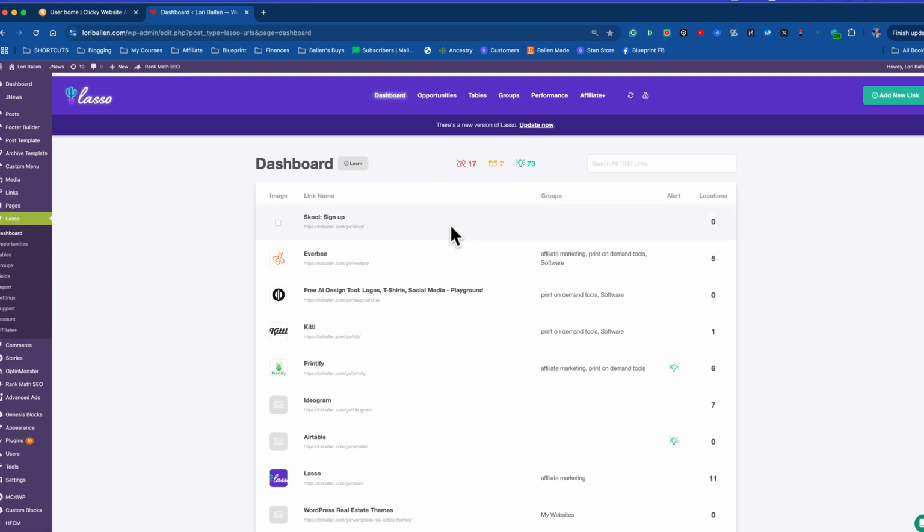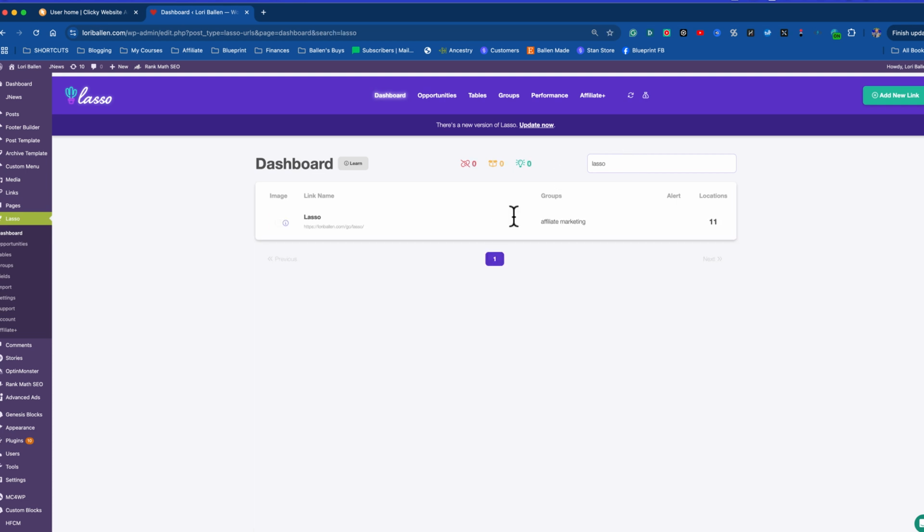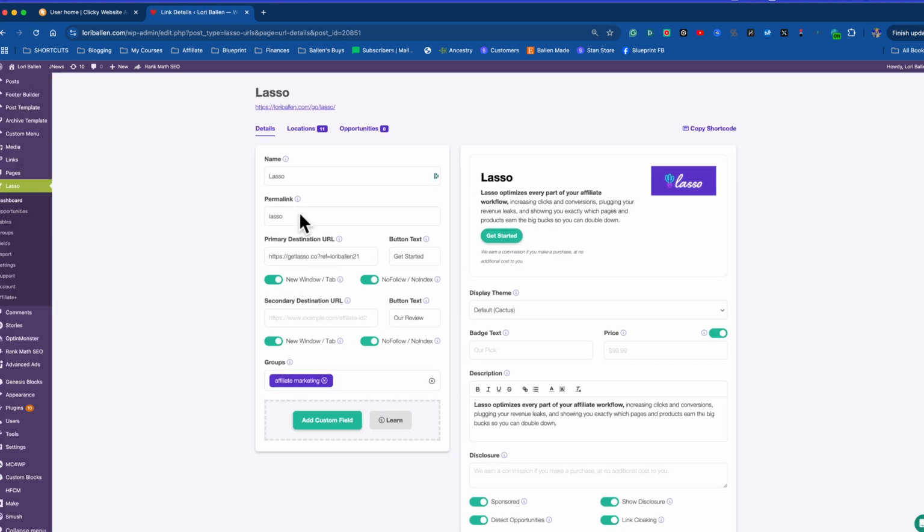So, for example, if I have a software link to Lasso, I'd have a URL that says loriballen.com/go/lasso. Okay. So for example, it would look like this. So I'm going to put in Lasso. There's my short URL. I'll click on this and show you kind of what the box looks like. So now I can just give people that URL, loriballen.com/go/lasso. It's super easy for me to remember.